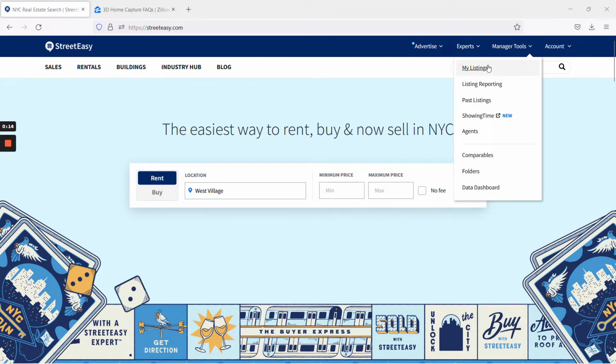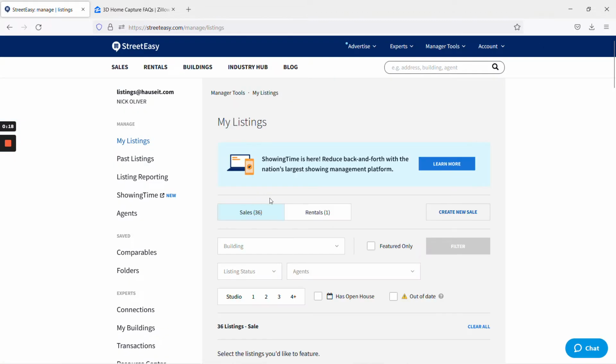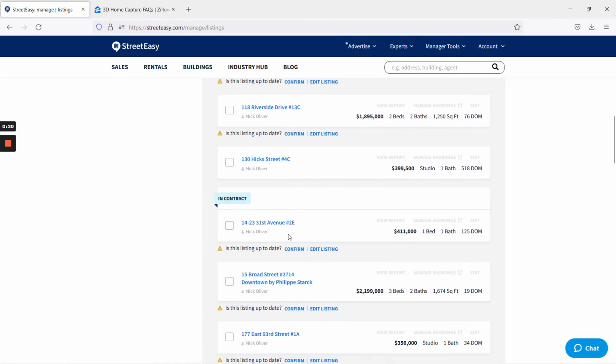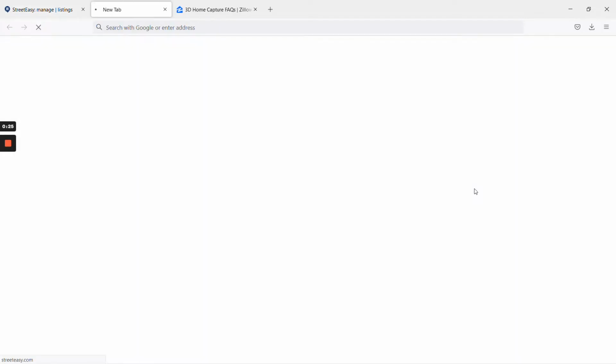So first of all, go to your Agent Tools account, hit My Listings, search for the listing that you wish to update. Remember that you can always hit Load More if it doesn't show up immediately. Once you find it, hit Edit.